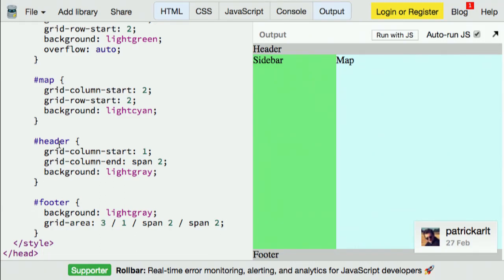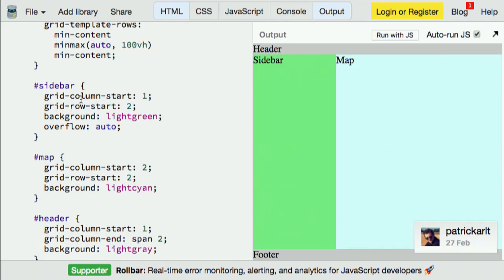Which is awesome. Footer is the same way. We're just going to define it using the shorthand. I want my footer to start at the 3rd row and the 1st column, and then I want it to span 2 rows. And then you can actually just keep going. So for our sidebar, I want it to start at the 1st column and the 2nd row. For our map, I want it to start at the 2nd row and the 2nd column. So this actually just takes those things, assigns them where you want them exactly in the grid of 6 things.